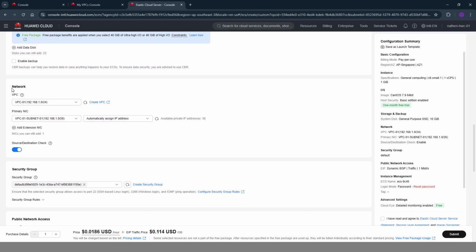And here, this is the important part, the network part. So once we are creating an ECS, we can select the VPC. Currently we have only one VPC, so it's automatically selected. And then the primary NIC. So the subnet is going to be subnet 1. As you can see, there's subnet 2 as well. We are going to deploy a different VM on the subnet 2.